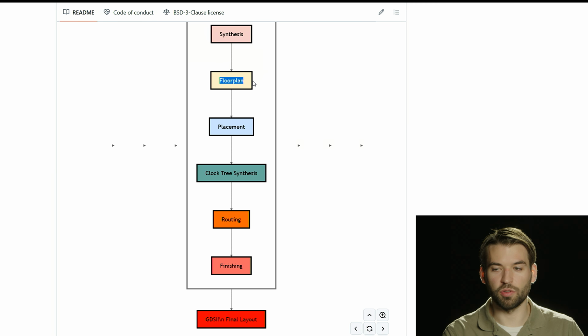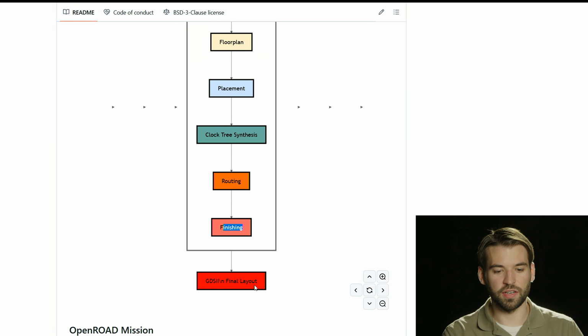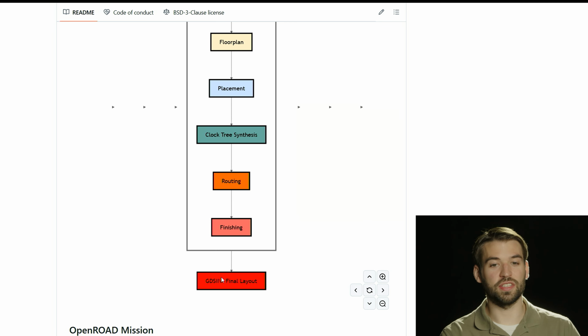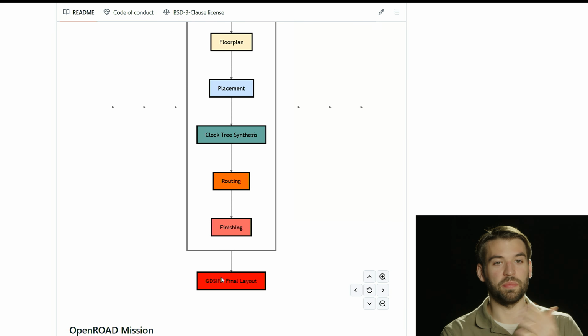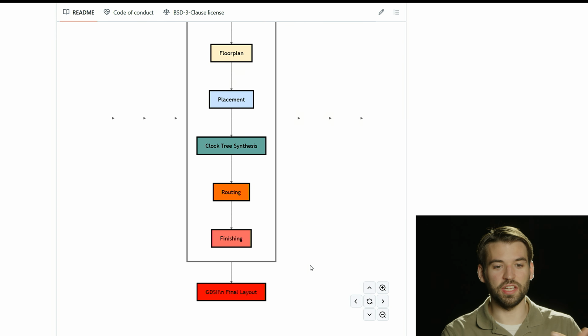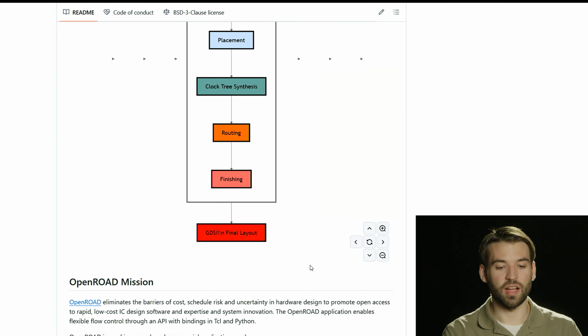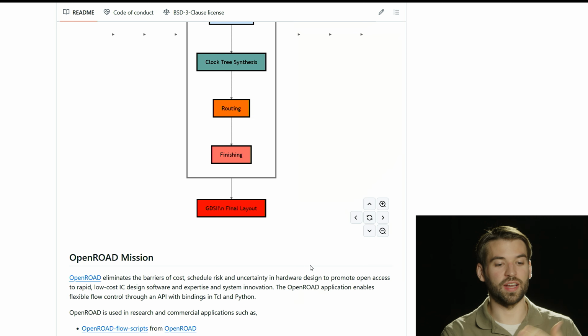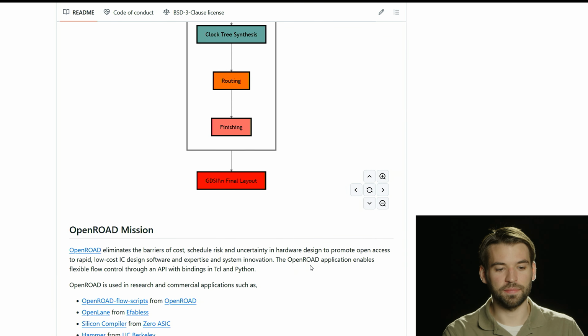And then the rest of the tools here are part of OpenROAD. So we have the floor planning step, the placement step, clock tree synthesis, routing, and finishing. And then there is a final GDS2 file. This is your chip layout file that will typically come out at the end of the flow. This is the layout file that you give directly to your chip manufacturer in order for them to fabricate it. So I'll be discussing each of these steps in a little bit more detail and showing you where the source code lies and details like that.